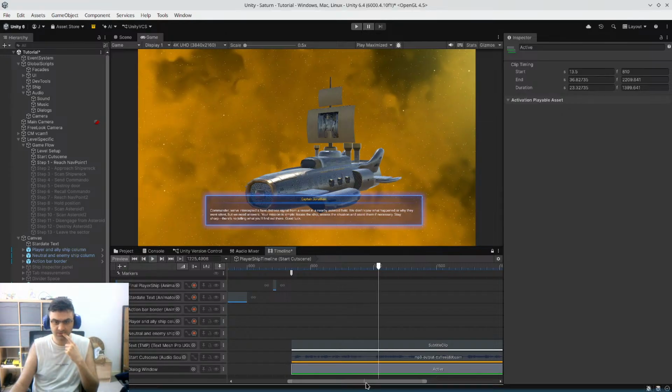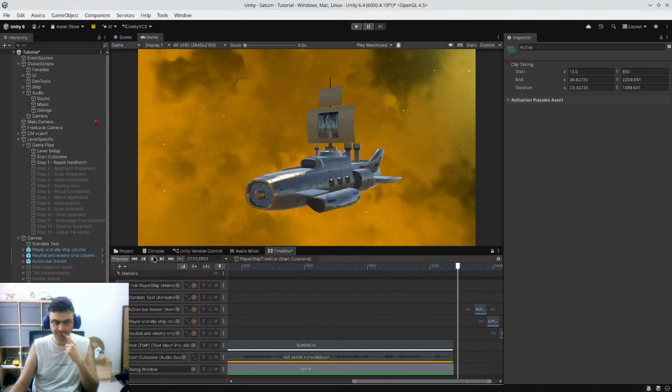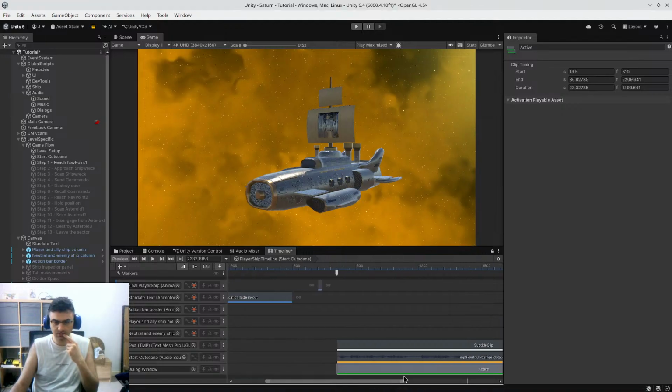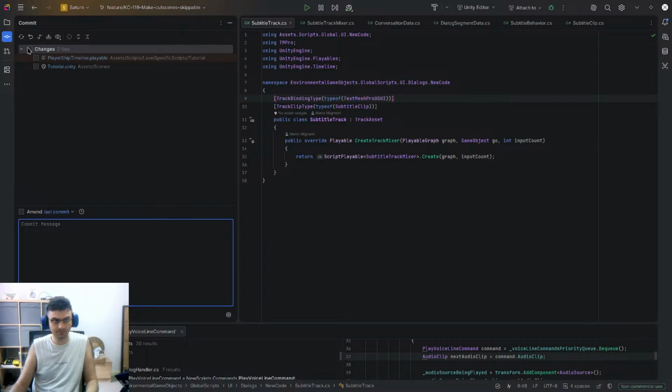Okay, it seems I don't have any audio, but I think it's working. Good luck. No? Good. Activate, deactivate dialog window in, okay.